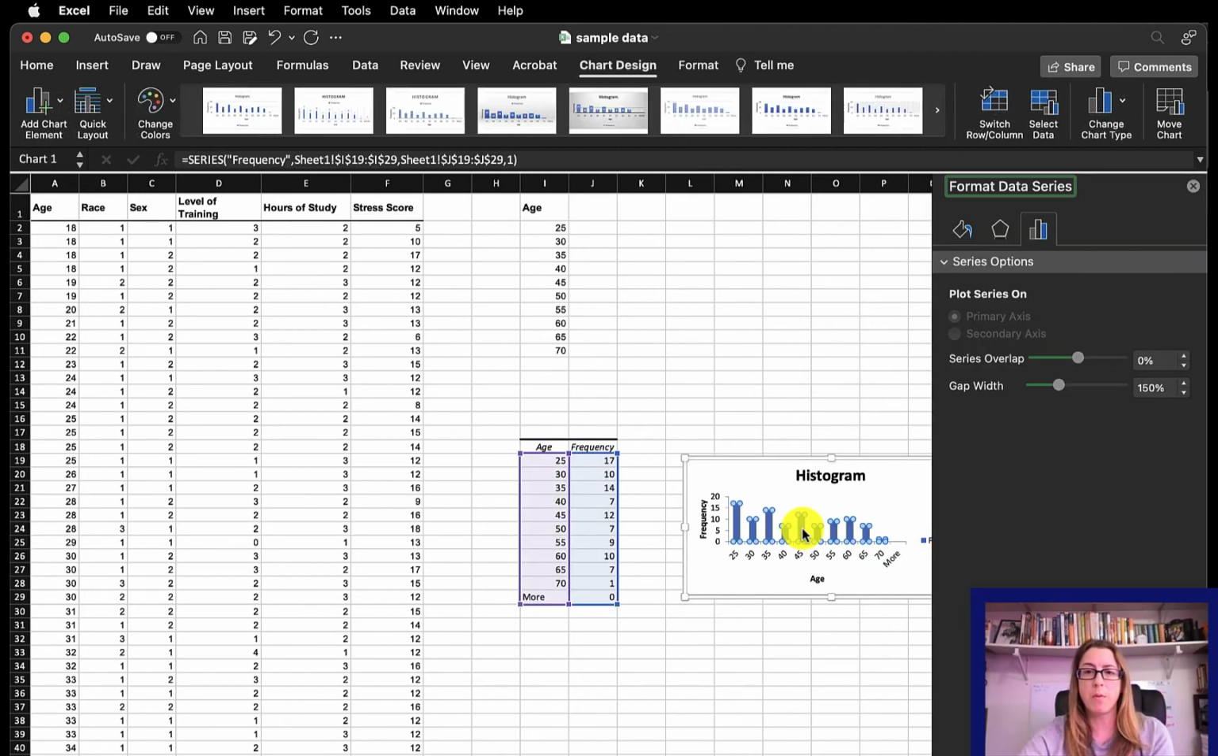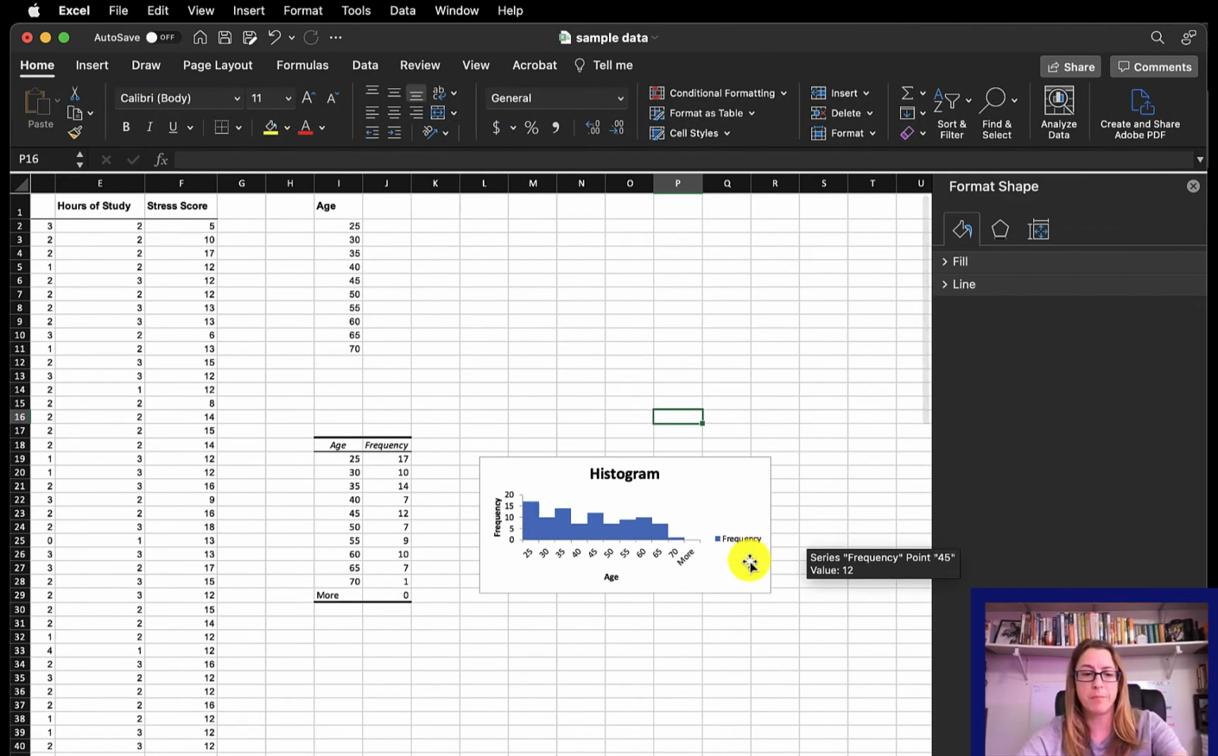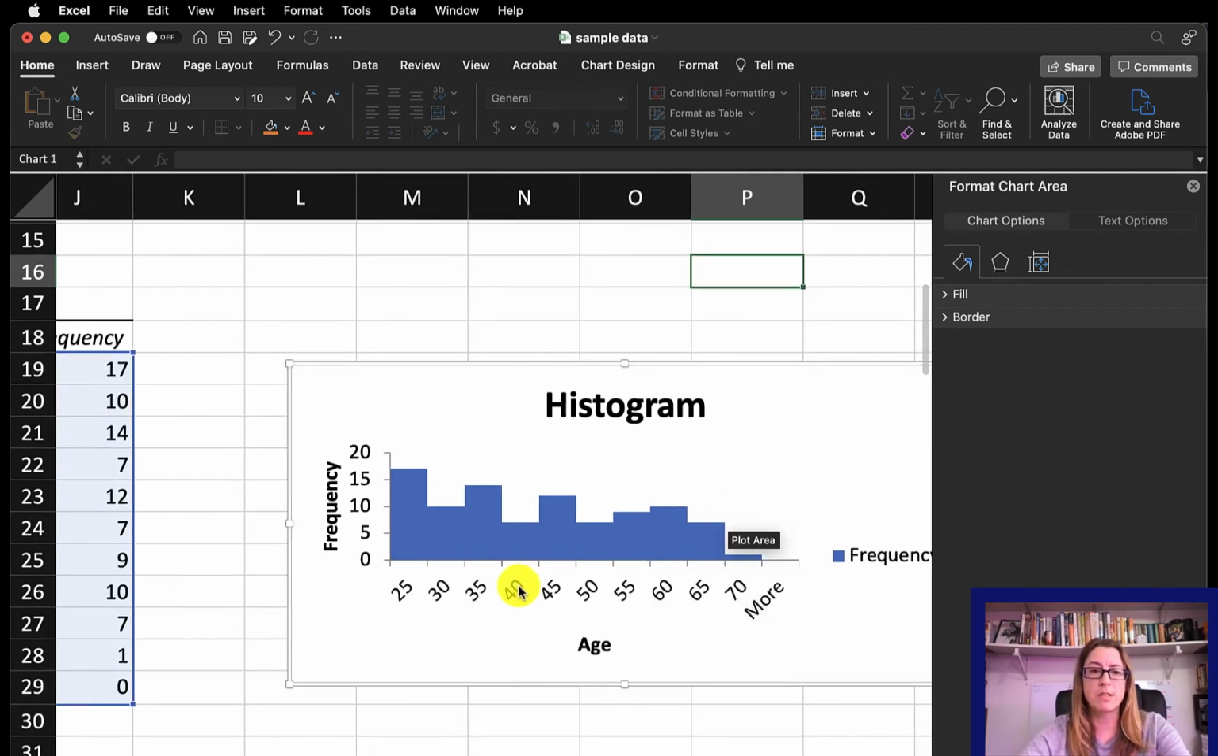So if you double click on the bars, it's going to pop up this menu right here. And all you do is in this gap width section, click and drag this slider down to 0, and it will bring all of those much closer together. And there you have it. There's our histogram all set up for us with 5-year increments for our age category.